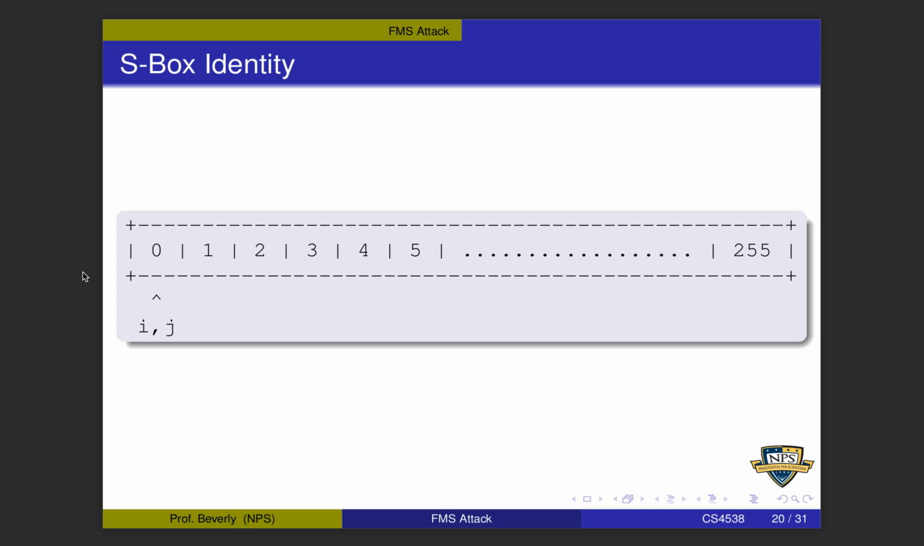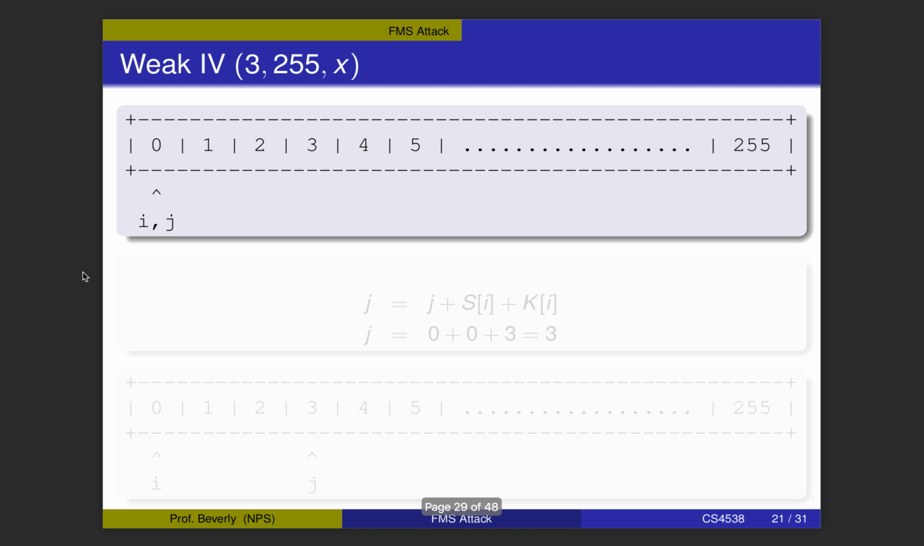And to start with, the I pointer and the J pointer both point to the 0th element of the S box. Okay, so now let's assume that what we're trying to do is to recover the next byte in the key after the first 3 bytes of initialization vector. So starting from 0, that means that the initialization vector is bytes 0, 1, 2. And so let's assume that we've received a weak IV that has byte 3, byte 255, and then some wildcard. Okay, so that's the IV that we've passively observed.